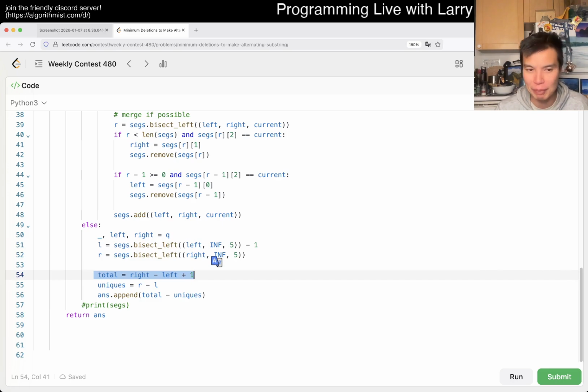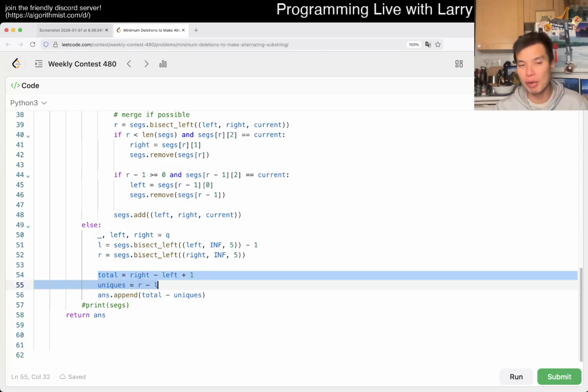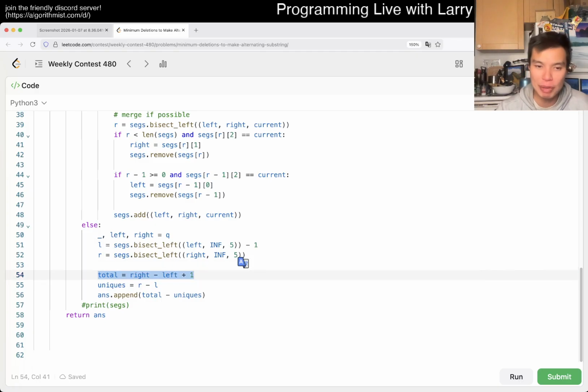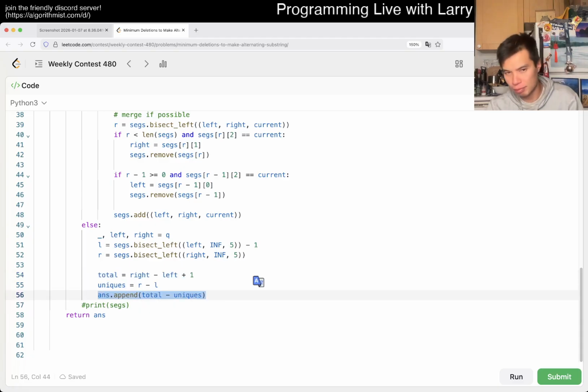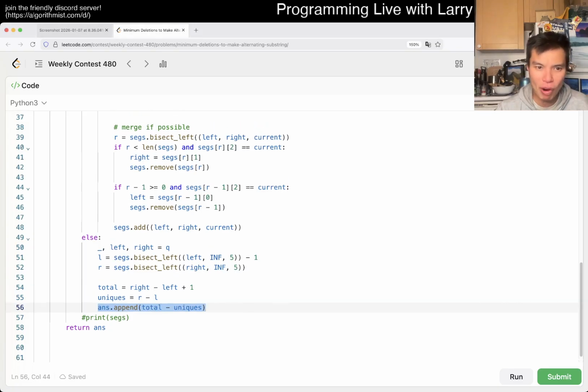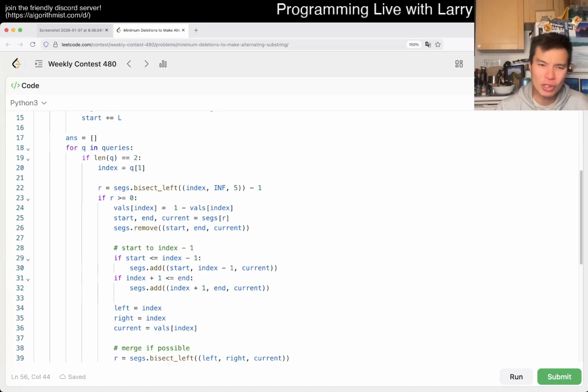Oh, sorry, this is the number of segments that are inside. I wrote unique, even though maybe that's a little bit confusing, but this is the number of actual characters, right? There's number of characters, number of unique segments, and the answer, like we said, is just the number of characters minus segments.